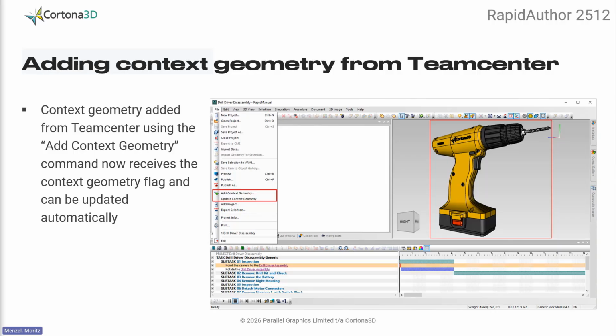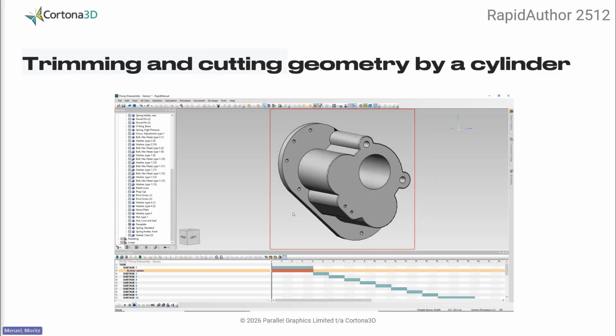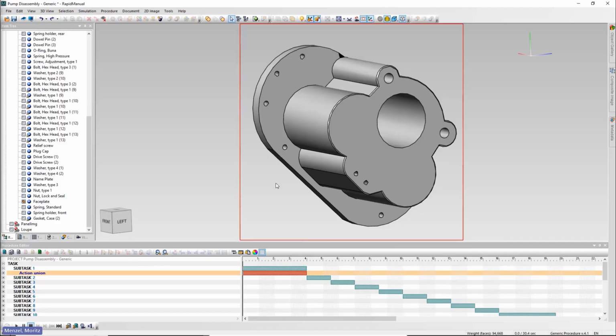Next, context geometry added from Teamcenter by using the add context geometry command now receives the context geometry flag and can be updated automatically. And geometry can now be trimmed or cut by a cylinder, not just by a box. This allows you to create holes easily and quickly. And with a customer request, let's have a look at how this works.